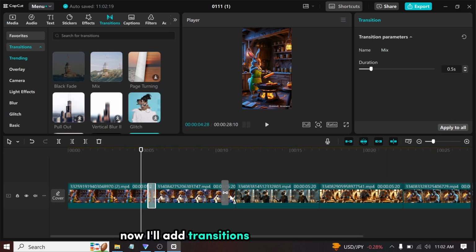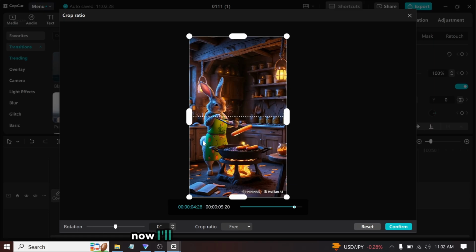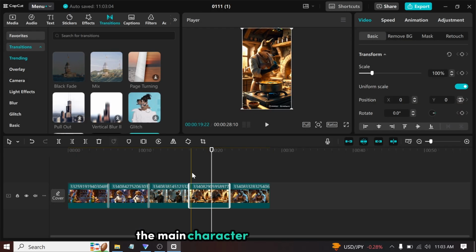Now I'll add transitions between each clip for smoother playback. Now, I'll crop each video clip to ensure the main character is clearly visible.